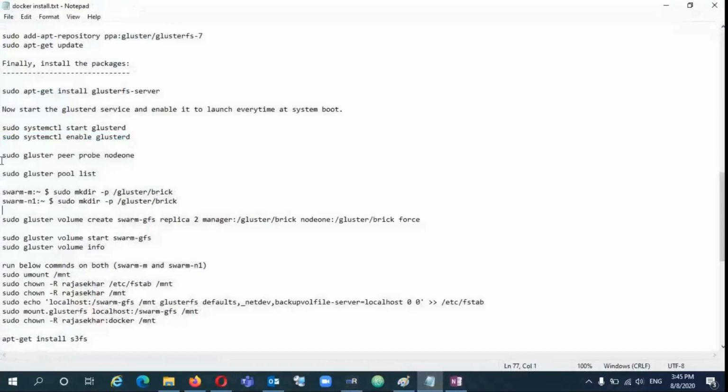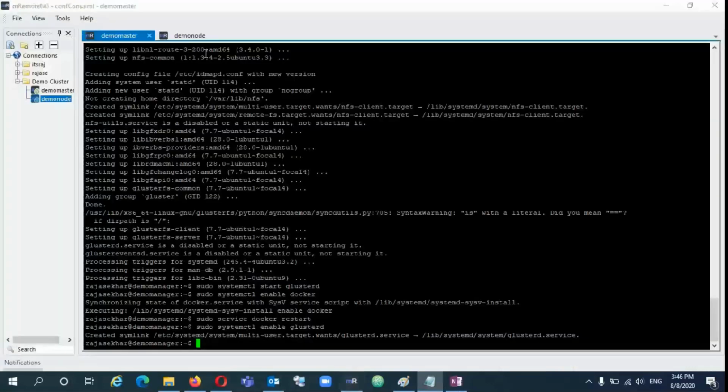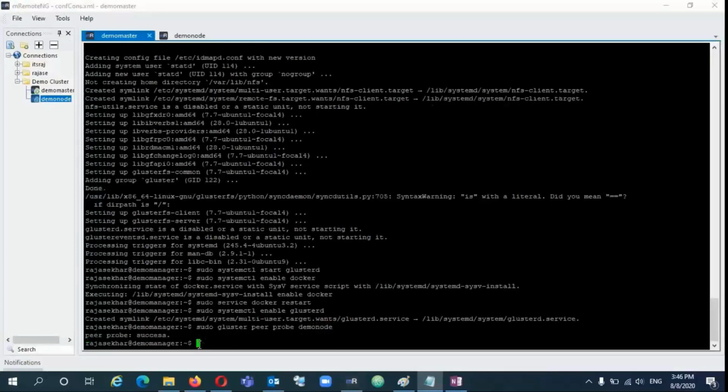And you can probe that server. Maybe you need to probe those nodes from the manager node. You can run this command, demo node, whatever server name you provided, and probe it. Peer probe success means that ClusterFS is installed on both the servers, and whatever file you are going to create in one server.